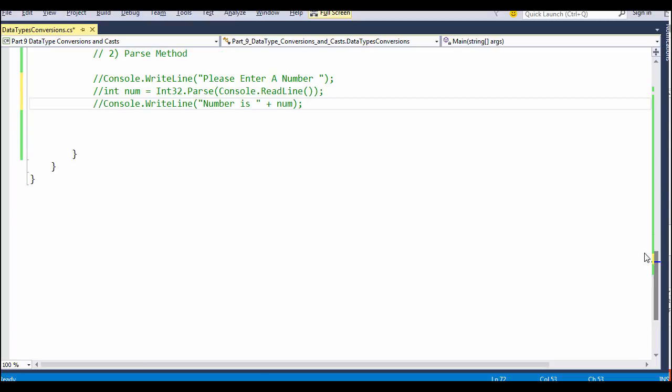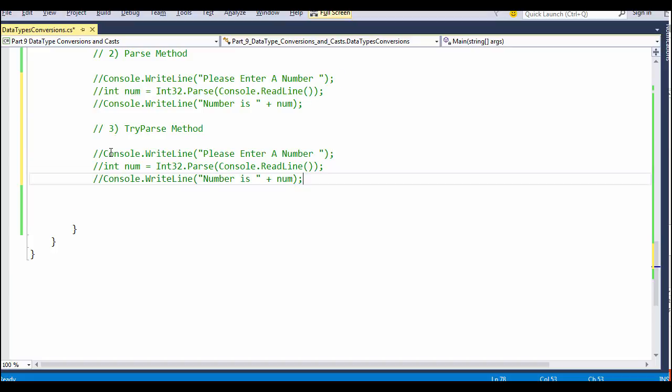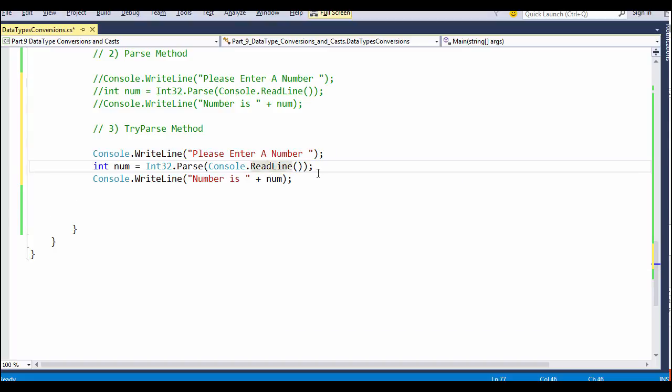Out of these two, I prefer neither of them, but I prefer the third one, which is the TryParse method. What this method does is it tries to convert. If it is unable to convert, it returns a Boolean value, and using the Boolean value, before our application crashes, we can handle the error. So for example, let's see how it works if I use the TryParse method with the Int32 structure.